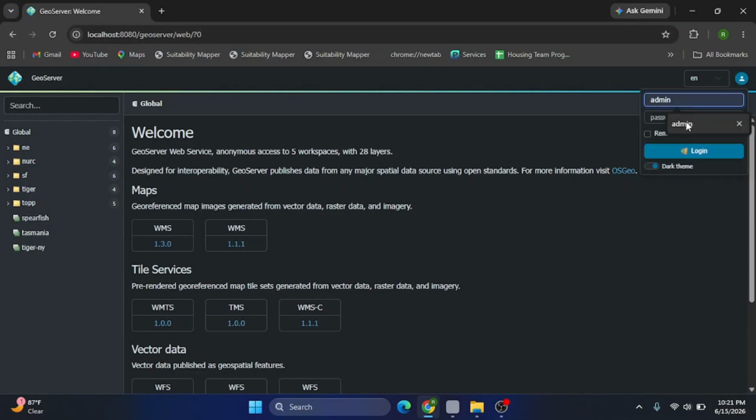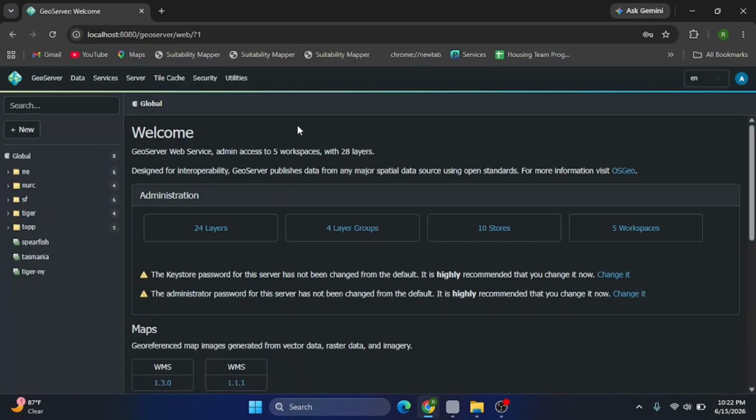And as I told you in the last video, GeoServer provides default credentials for login, and you can change them according to you, but the default credentials are that you need to write admin in the username, and you need to write geoserver in the password for logging in.